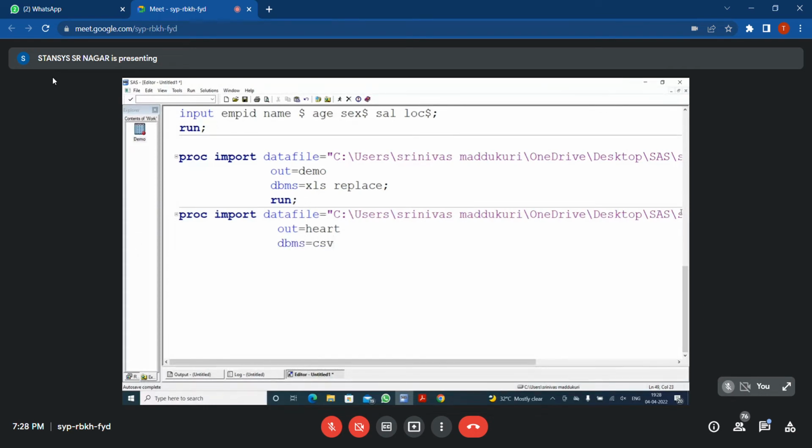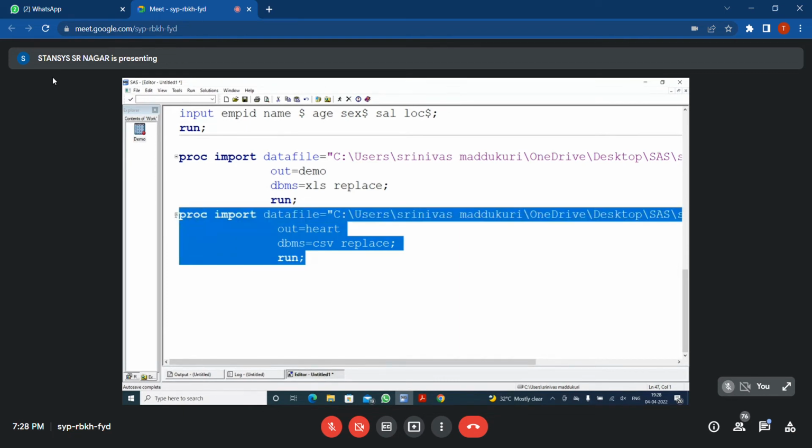If you already have a heart data set and you want to replace the old data with the new data, you should use the replace option. Here replace is not mandatory. If you do not have a heart data set, nothing will happen, it will create a new data set heart. If you already have heart, the new data will overwrite the old data.